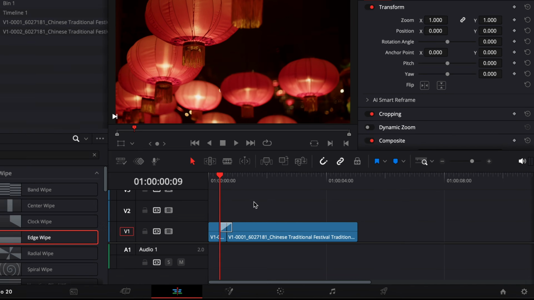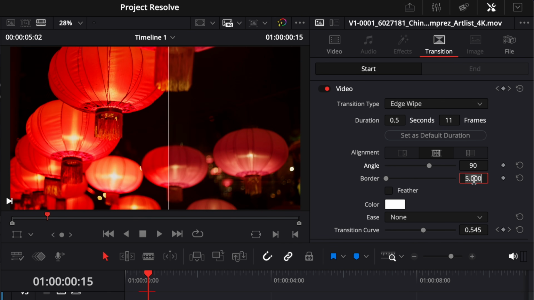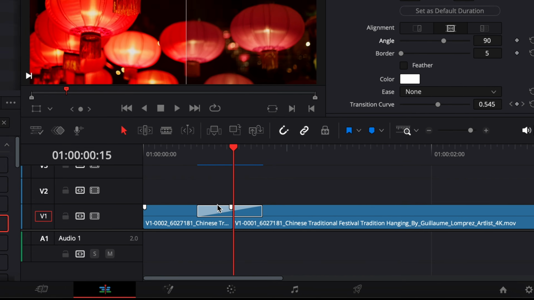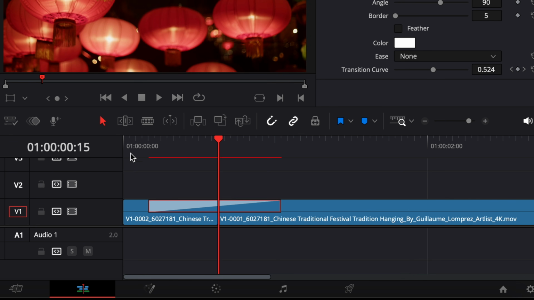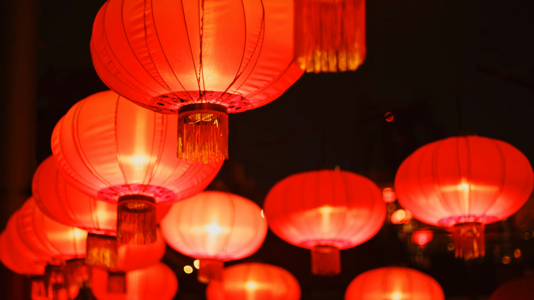Once the transition is applied, select it. Then in the inspector, set the angle to 90 degrees and the border to 5. You can also adjust the duration of the transition by clicking and dragging its edge on the timeline. That's it. You've now created a clean wipe compare effect in DaVinci Resolve.